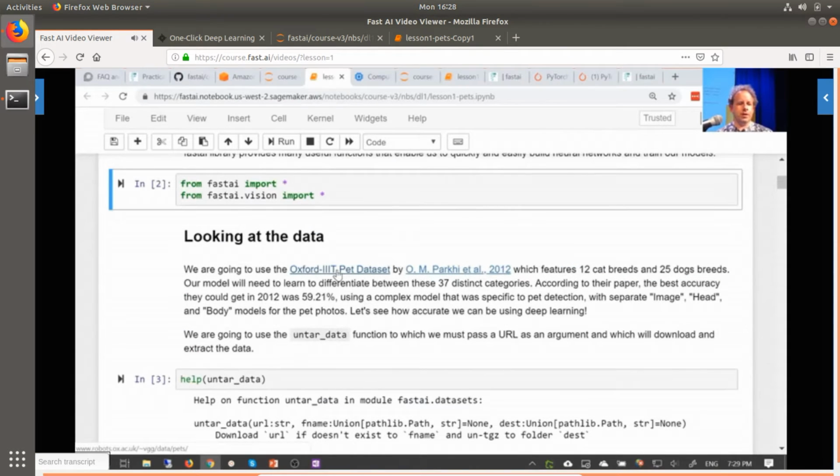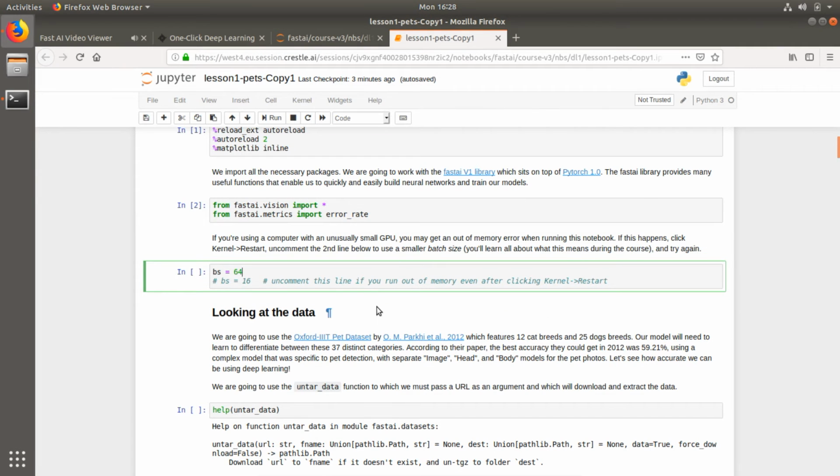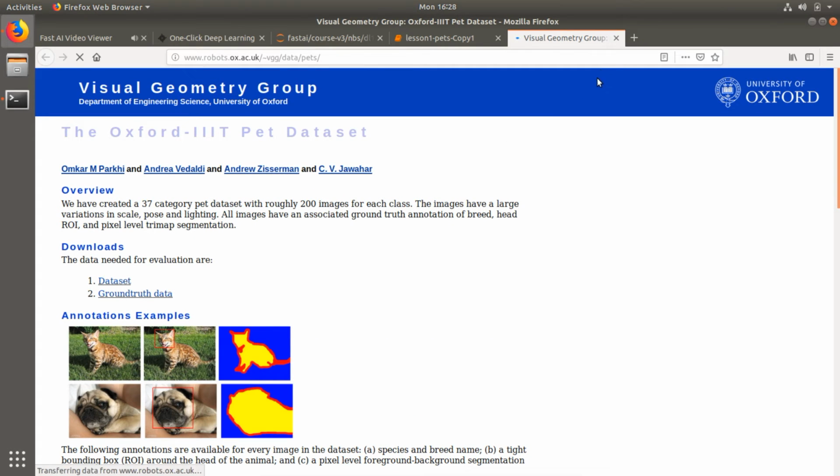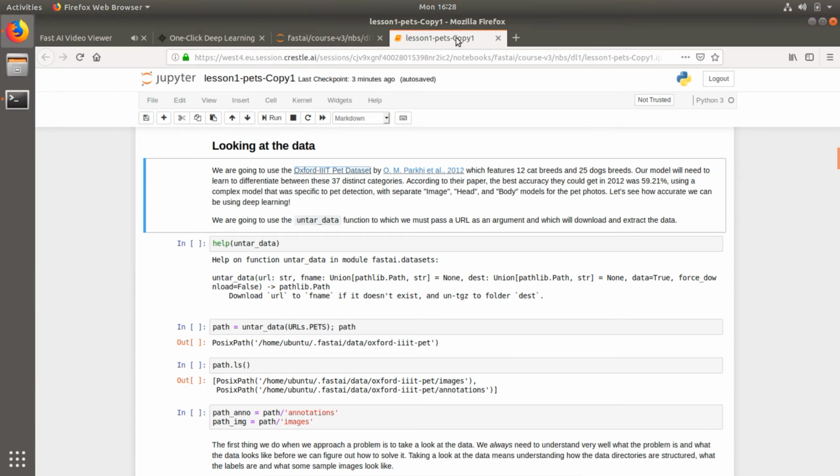So when you use an academic data set, it's important to cite it. So that's what you ask us to distinguish between 37 different categories of dog breed and cat breed.